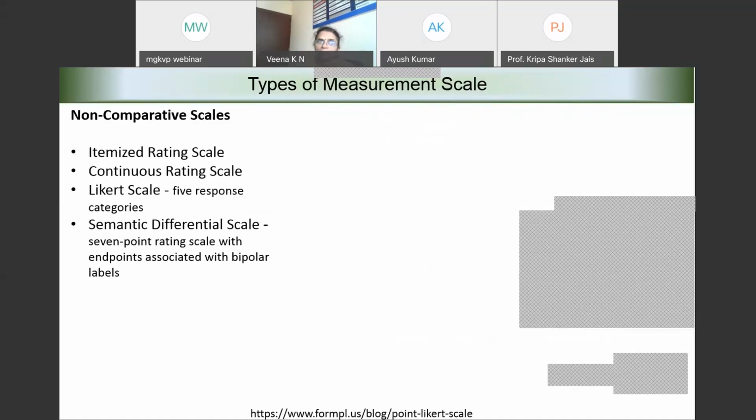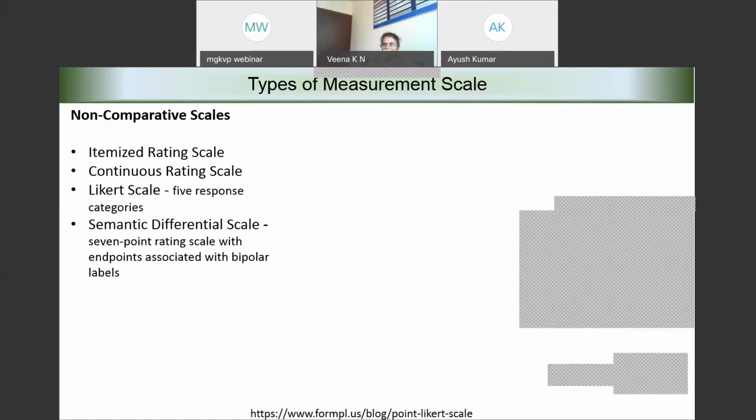And there could be non-comparative scales, as I told you. Itemized rating scale. There is a difference between ranking and rating. Okay? Ranking is always in a particular order. Rating is against a benchmark. When I say rating, rating is always against a benchmark. But ranking is in an order. If 10 people participate, and if I want to rank the 10 people, then it's a relative scale. 1 is better than 2, 2 is better than 3, 3 is better than 4, and so on. That will be a ranking scale.